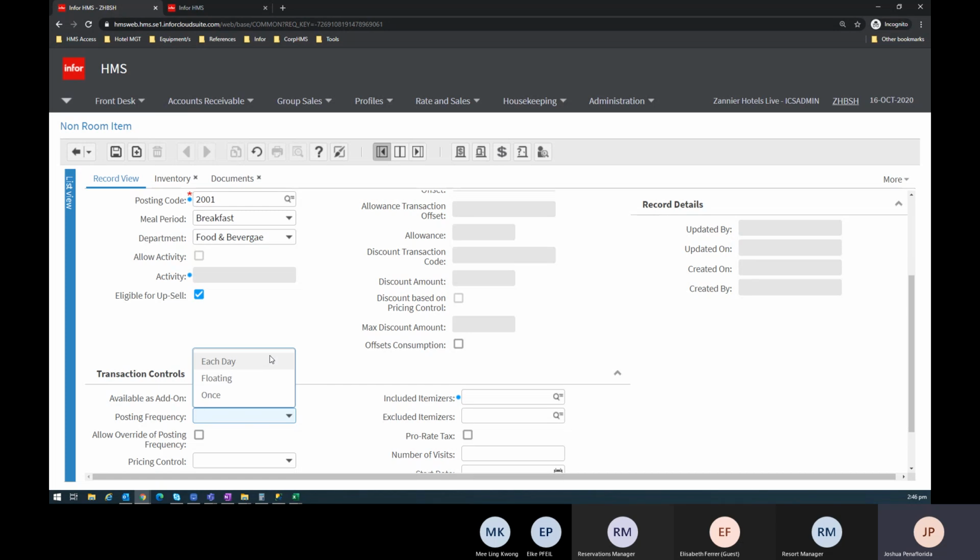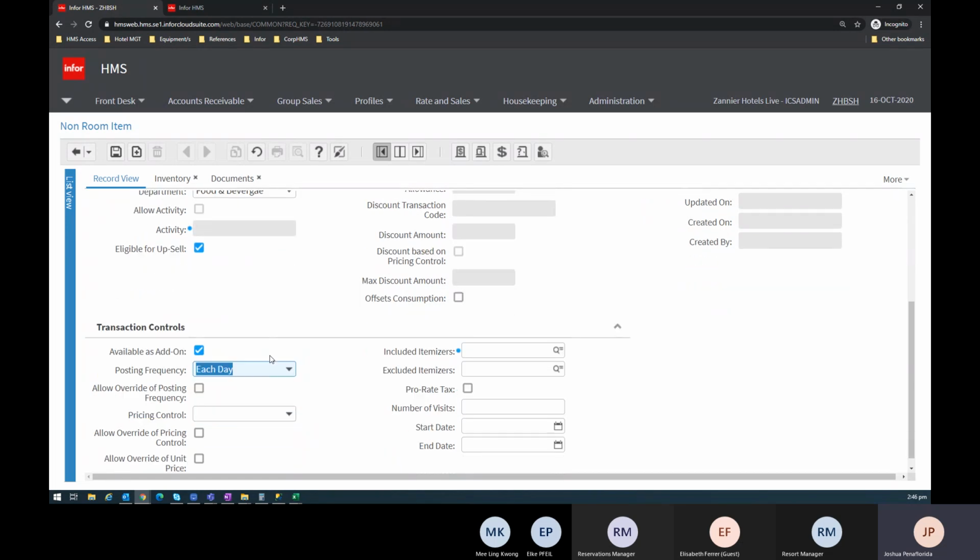So for breakfast, let me just take this one as each day, right? Allow override posting frequency during the reservation stage. If I want the user to change the posting frequency instead of charging the guest every day, I want it just once, then I can tick this one to give the user the privilege or the access to change the posting frequency, right? But for breakfast, let me just put it as not allowed to override.